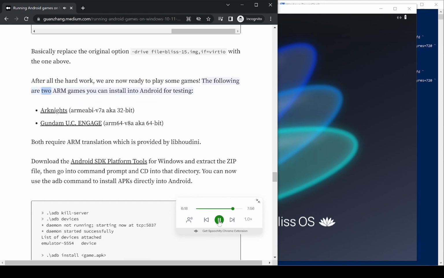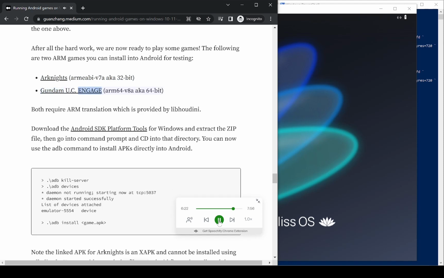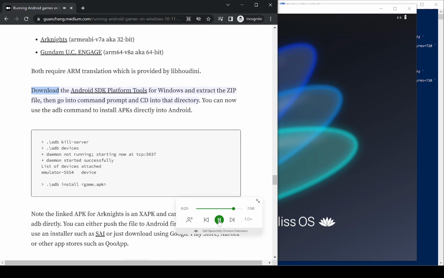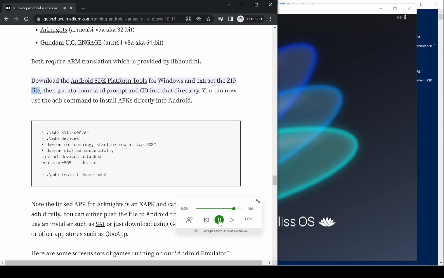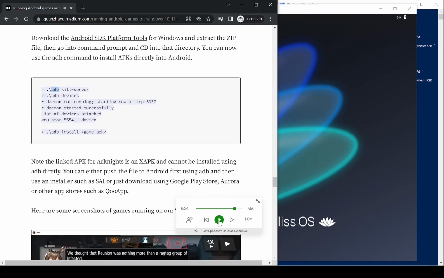The following are two ARM games you can install into Android for testing. Arknights, armeabi-v7a, 32-bit, and Gundam U.C. Engage, ARM64-v8a, 64-bit. Both require ARM translation, which is provided by libhoudini. Download the Android SDK platform tools for Windows and extract the zip file, then go into command prompt and cd into that directory. You can now use the adb command to install APKs directly into Android.